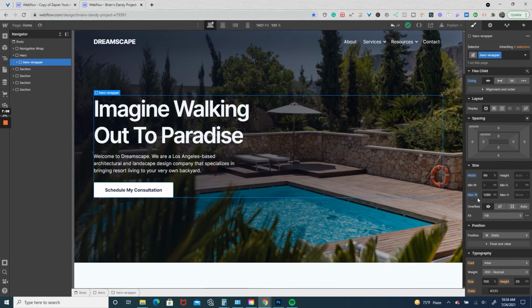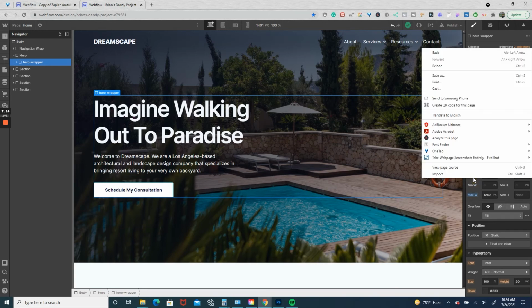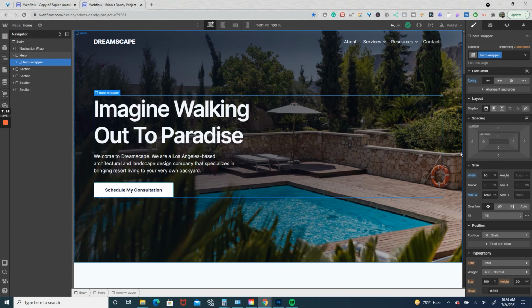So if you look at this example right here, I have my container or wrapper at a max width of 1280 pixels, but then I have it as a width of 90%. What this means is if I don't put a width on the section itself, it will take up 90% of the parent section, which means that because there's no width set and styled on the hero section, it's default 100%.